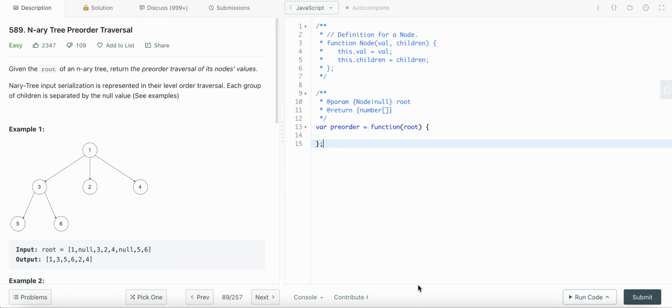589 N-ary Tree Preorder Traversal. So what is preorder traversal?